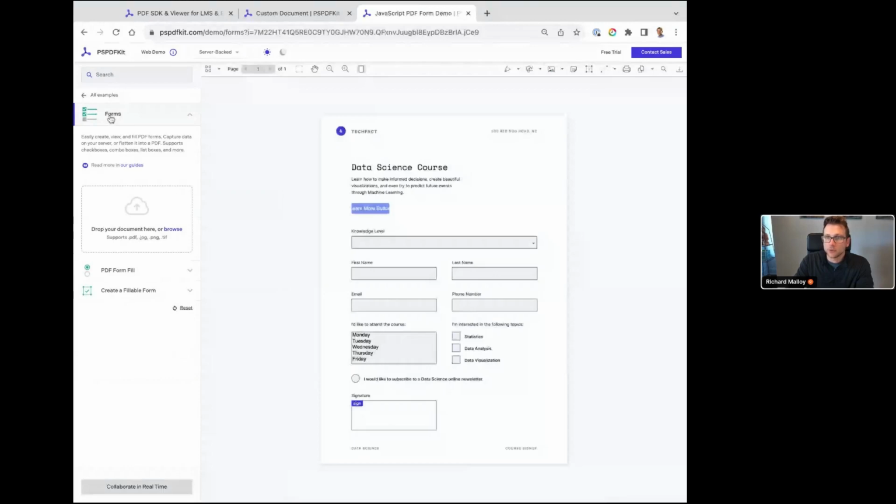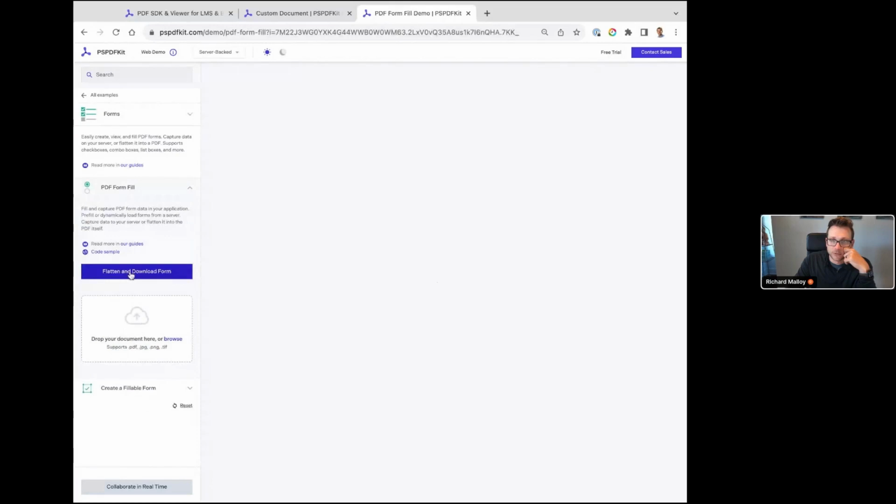But in terms of form support, there's a lot of different things that we cover. Drop-down boxes, being able to fill out different forms and things like that. And then check boxes, selecting days, things like that. So you're able to do a lot here in terms of being able to check certain things here.